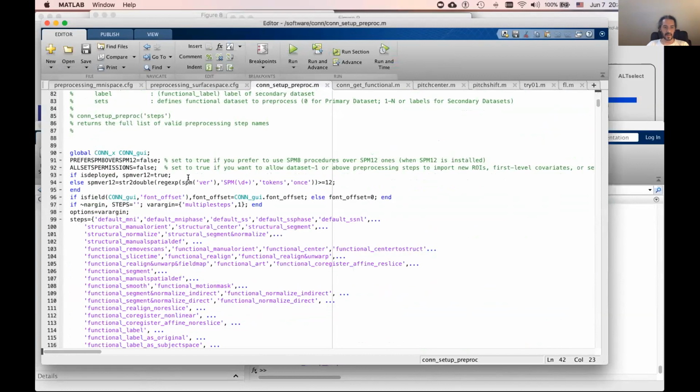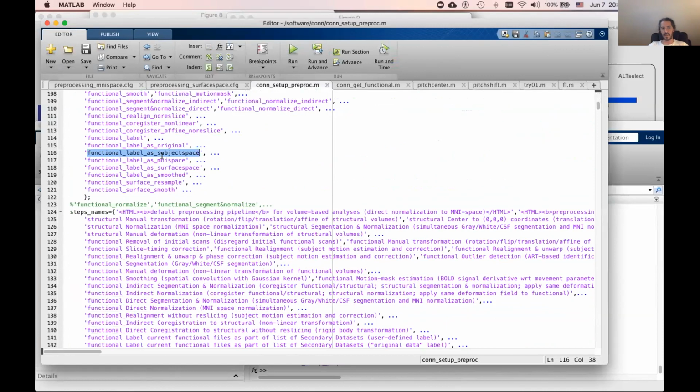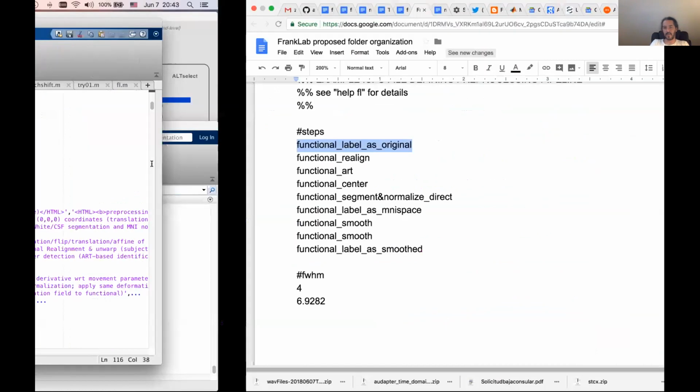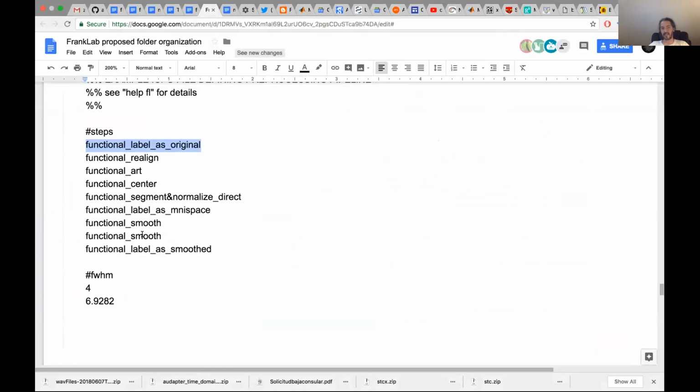Okay. So these are: label as original, label as subject space, label as MNI space, label as surface space, and label as smooth. Those are the default labels that you can just use a single name for that step. And if you want to use your own labels, just use the general functional label stuff instead. The reason I have specific things for this is because I want to have a default preprocessing pipeline that uses these specific labels, but don't worry about it. It seems somewhat redundant. You have a few labels that come by default and other ones that don't, but it's just added functionality.